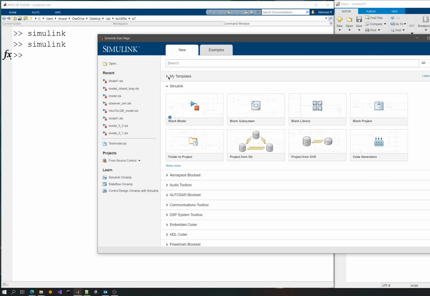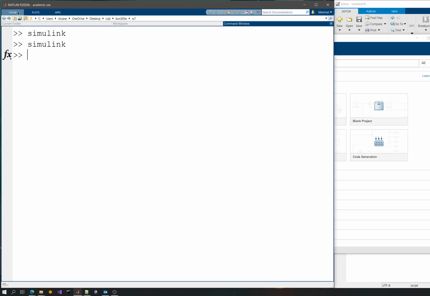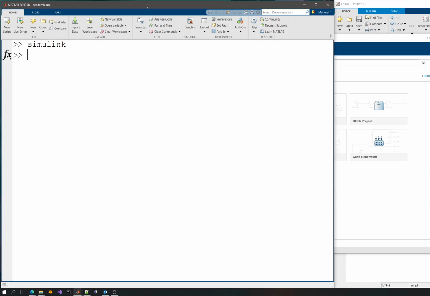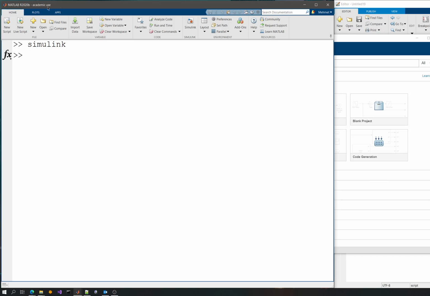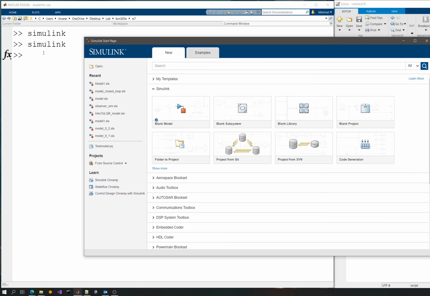If you want to open Simulink, you can just type in Simulink in the command window. Or you can use the graphical user interface. Here somewhere should be a Simulink button, but you might have to search for that. I don't really remember where it is. So basically, there you go. You have the Simulink button here, but I prefer to type in Simulink, and it's up to you.